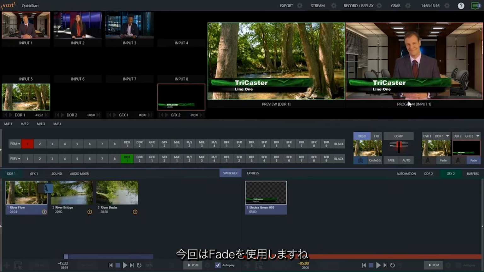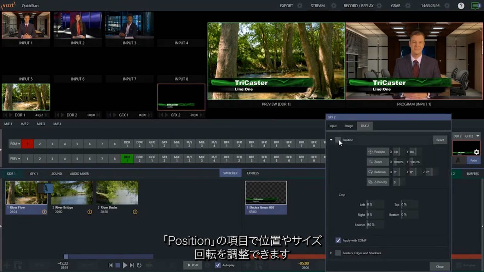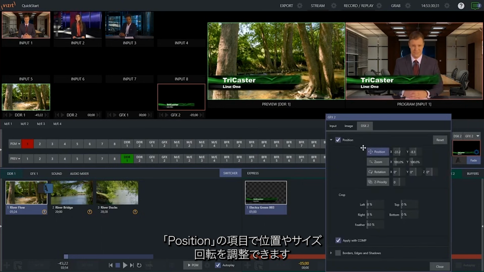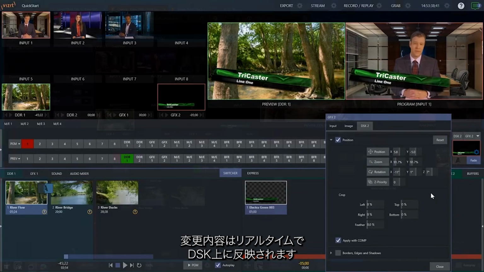And there it is. And then if I wanted to edit this, let's say I needed to reposition that title or rotate it for some reason, we can click the gear found in this video window. And then our positioner controls are right here. And we can move this around, rescale the image, or even rotate it in all three dimensions. And you can see I get real-time feedback as to what I'm doing.